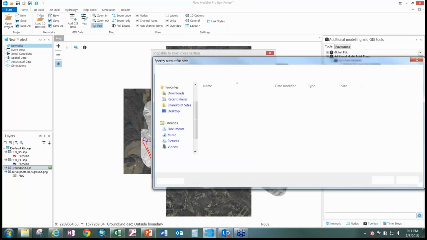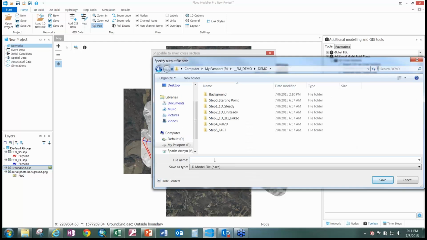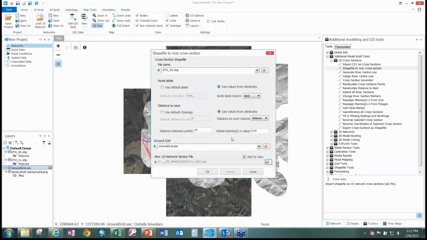I'm going to go ahead, because I'm a control freak, and just make sure it's exactly where I want it, what I want to name it. So I'm going to call it ETO XSEC. If you look down here, it'll always tell you what kind of file you're getting. Flood Modeler takes care of all that file management for you, but it's still good to pay attention. It's good modeling practice to know what kind of extra files you got. So I've got all of those in. I'm going to say OK, and that's actually going to cut my cross sections and build the section file.